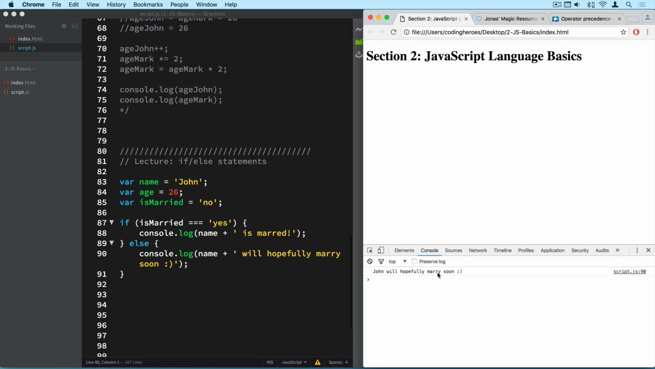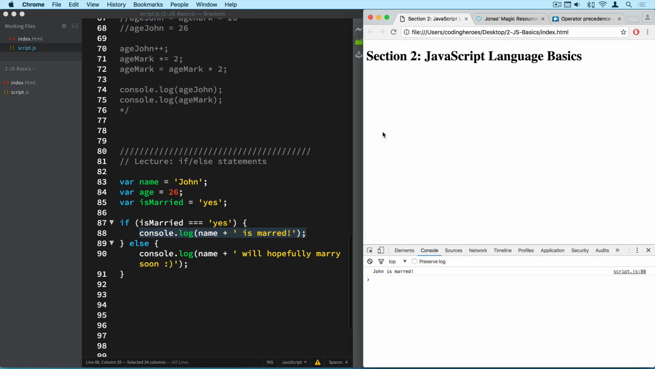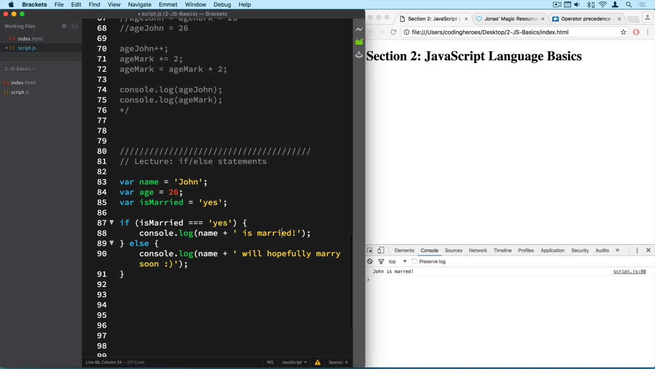And that's what happened. John will hopefully marry soon, because it was set to no. And if I now go ahead and set it to yes, then this will happen. So is isMarried equal to yes? And then we say, oh yeah, it is, so it's true. And if this is true, then the first part of the if-else statement will get executed. So now we have John is married. Great, so this is how the if-else statement works.